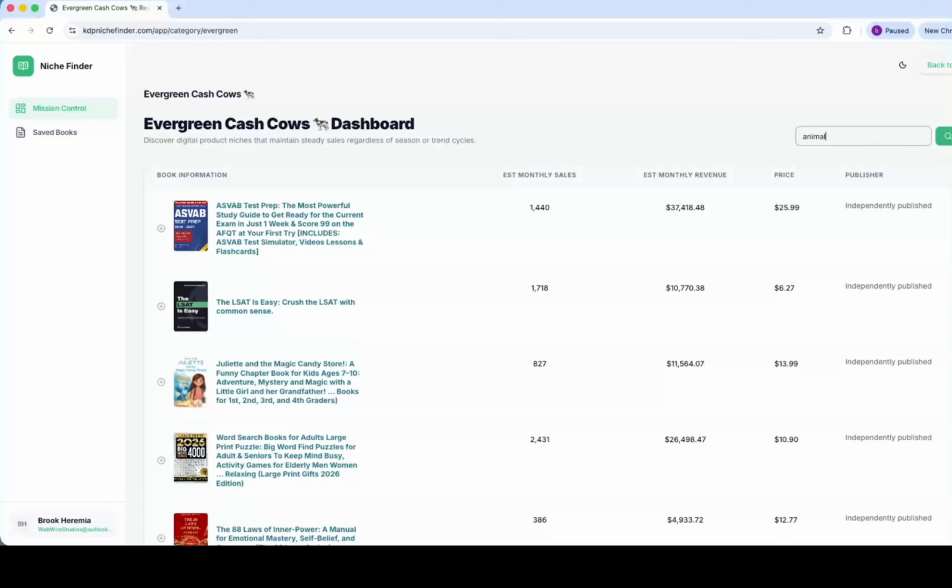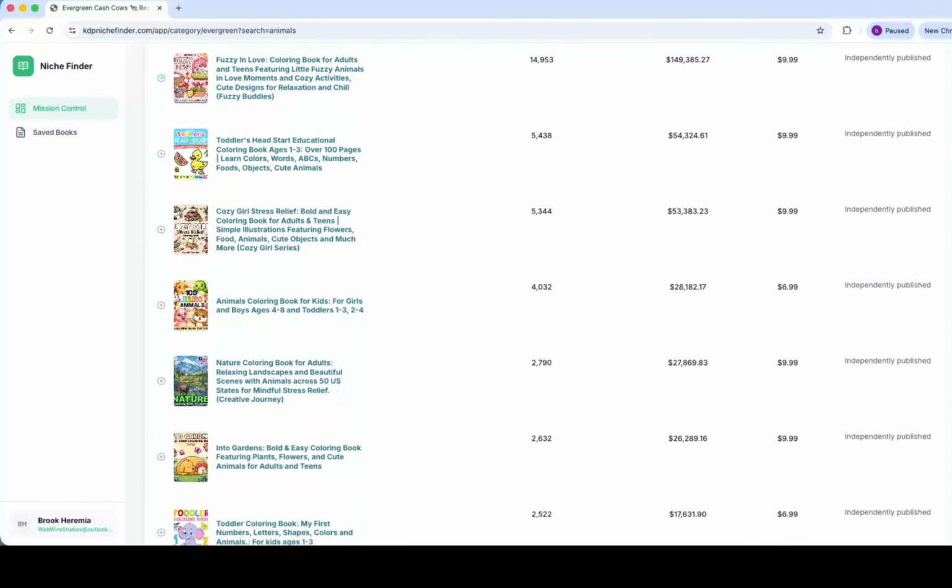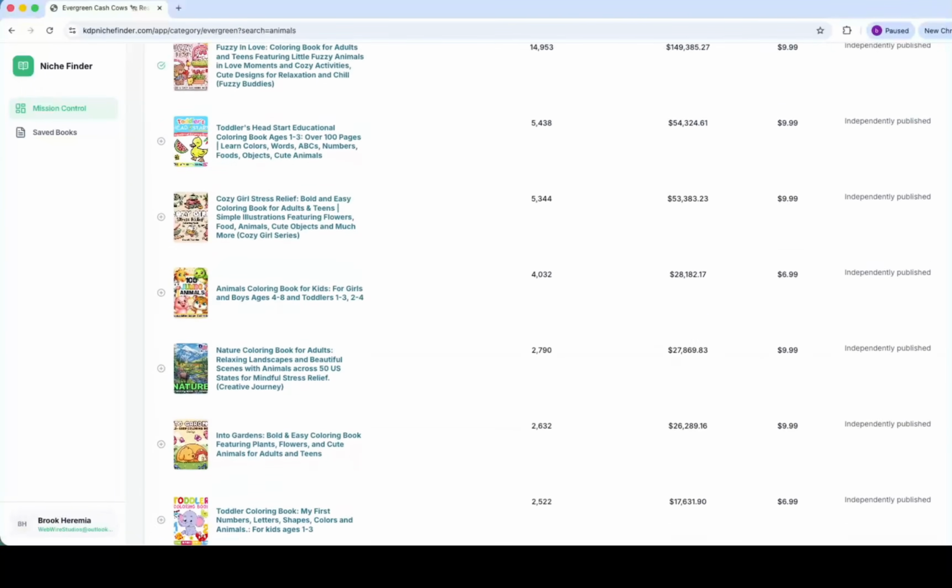Now what I'm going to do is use this search bar in the top right hand corner, and I'm just going to write in animals. You can write in coloring books or recipe books, whatever it is that you're creating. And this is going to give me some details of different animal books that are currently in high demand.